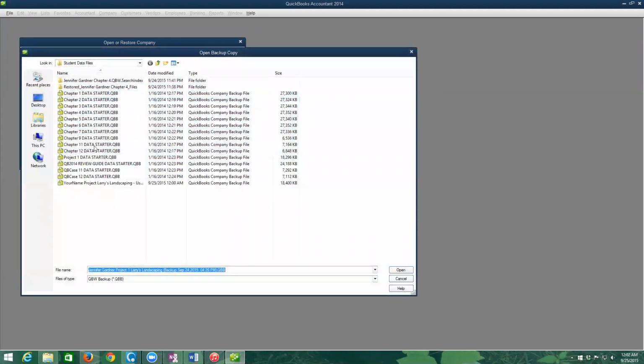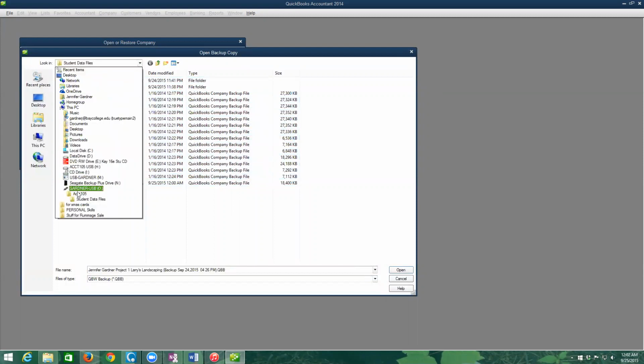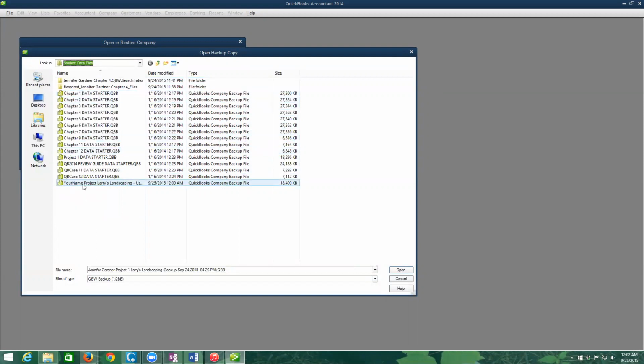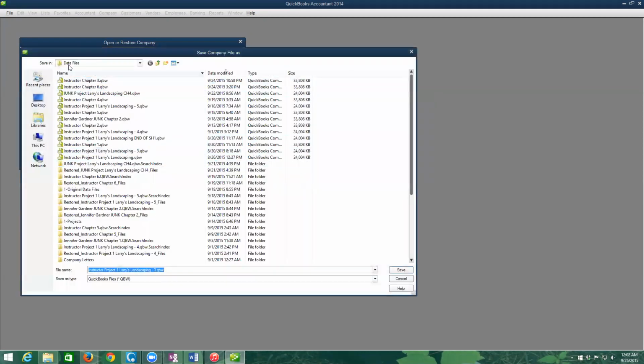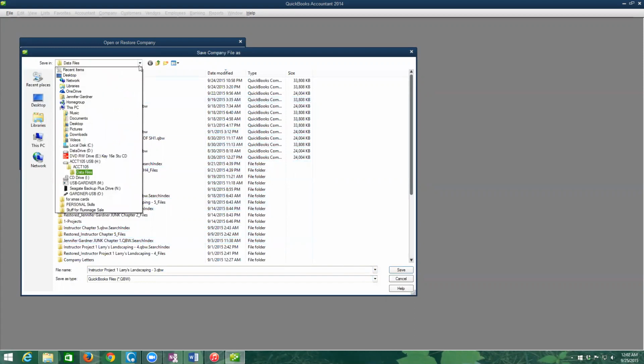Where is this file? Because I've already been here, it kind of goes to that folder, but make sure you're on ACCT105 student data files. Here's the file name right there. I select it, say open, or double click on it. Where do you want to restore this file? Say next. Now, look at it. It's actually going to a whole different folder. So make sure you don't just give it a name and say save. Make sure you know where you are saving that file.